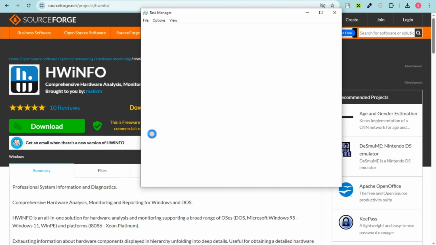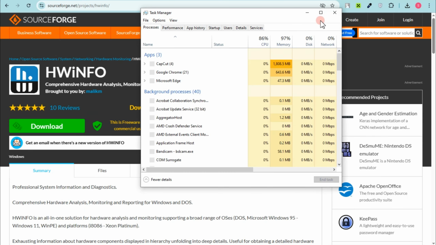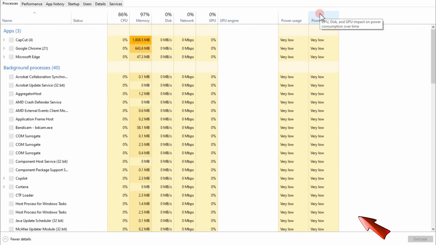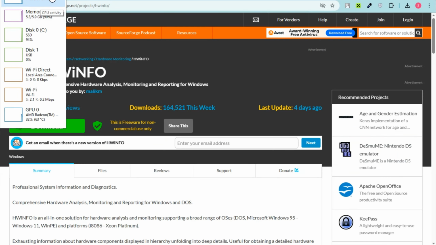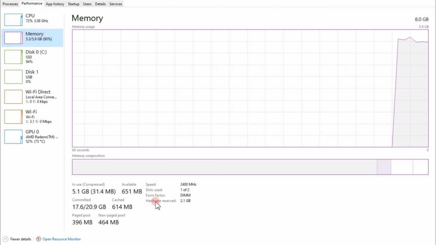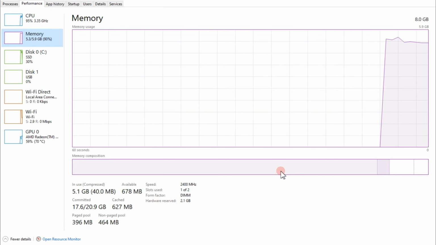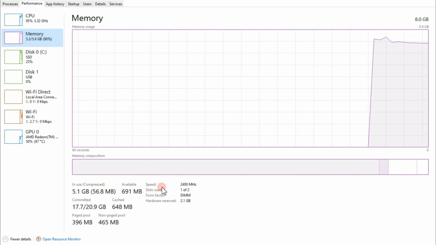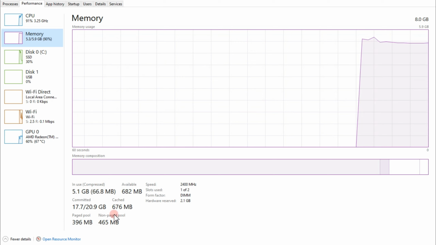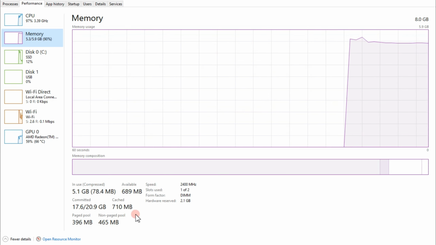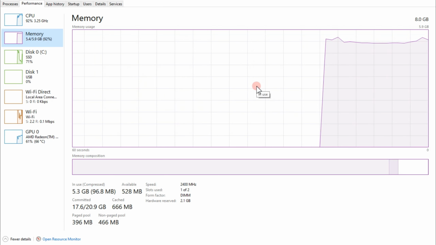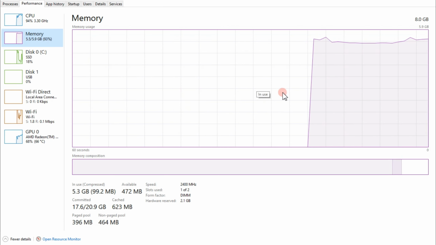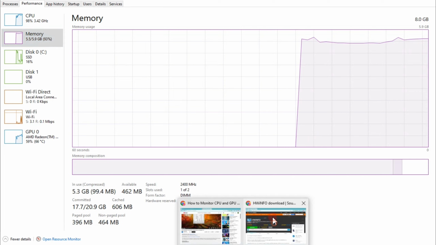So here on your Windows, if you want to check the status of your CPU, you can just go to Task Manager and go to Performance, and you will see here your CPU and other features and tools inside your Windows. However, inside this Task Manager, you cannot simply monitor the PC temperature on your Windows. So in order to check or monitor your PC temperature, you have to use a third-party application to do that.